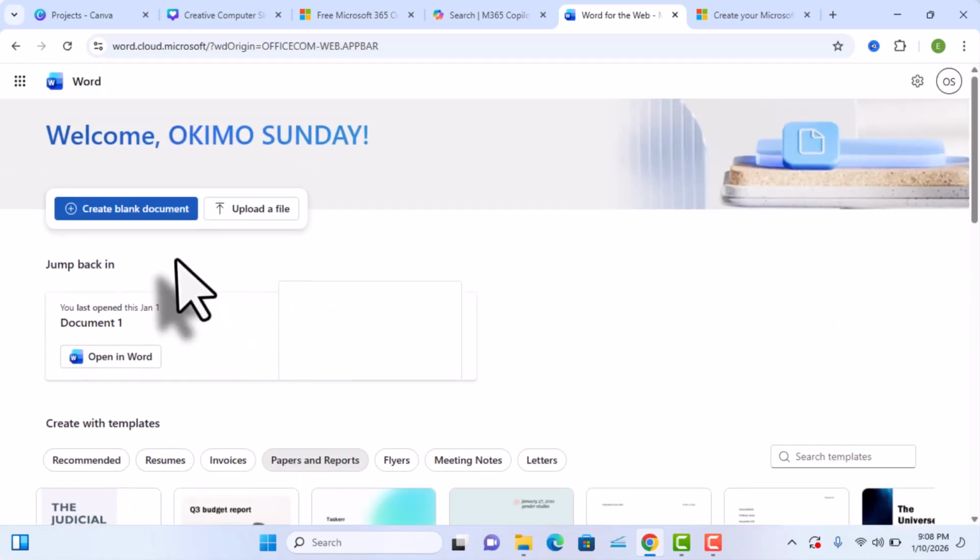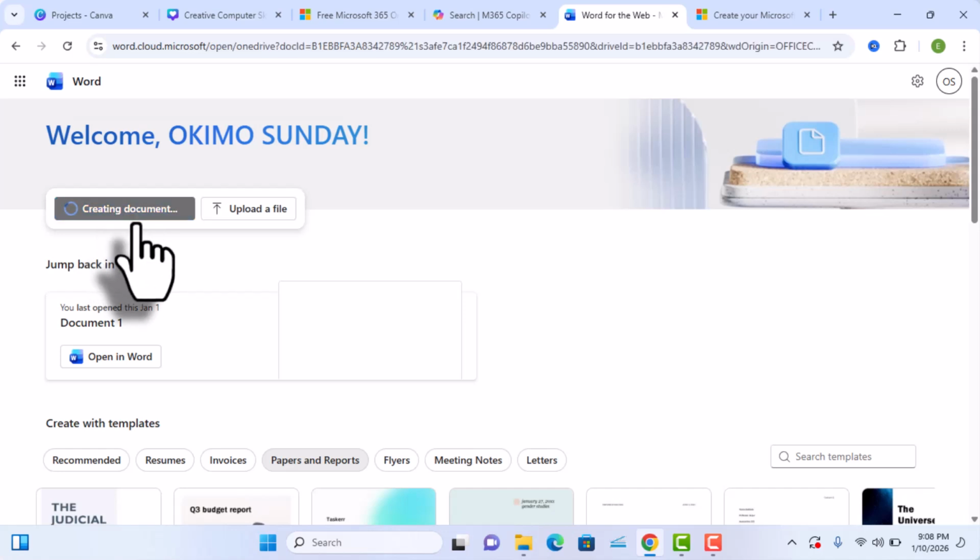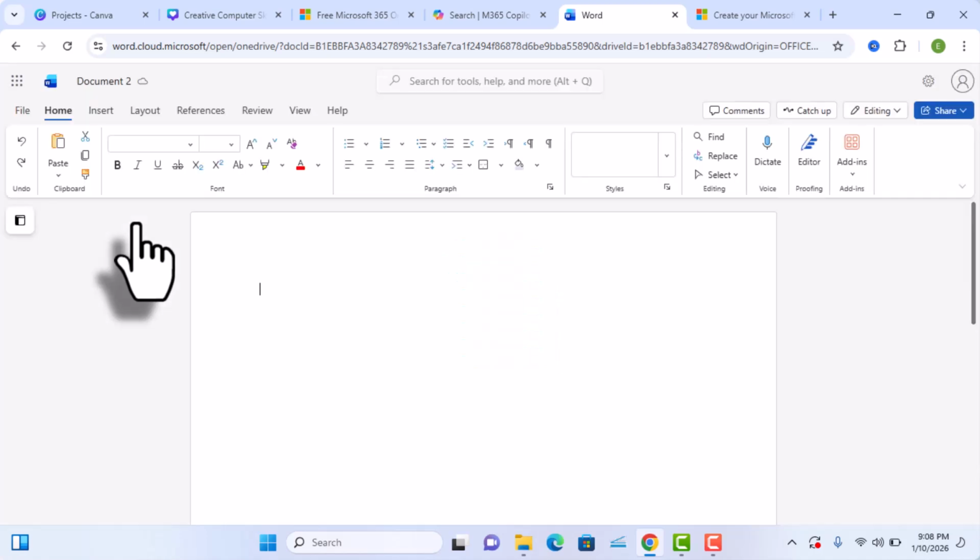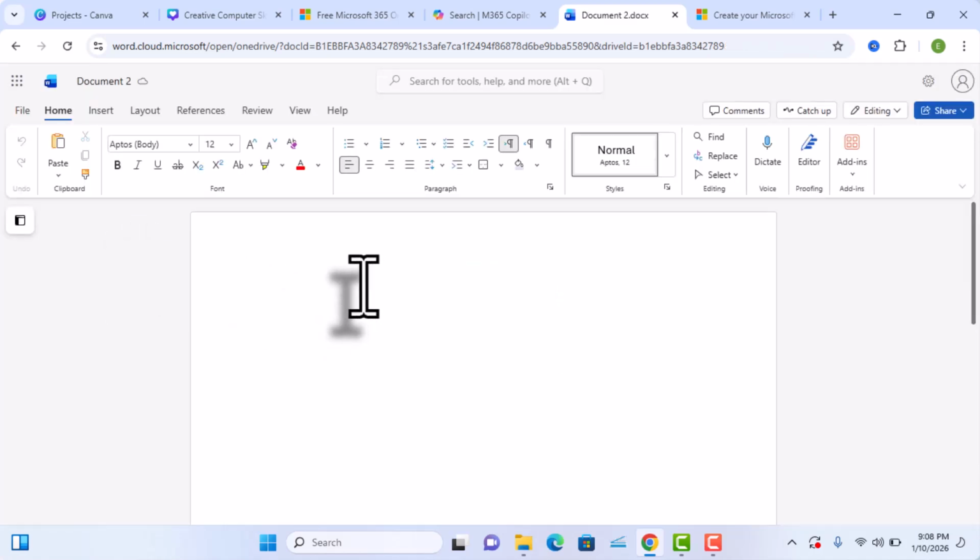If you wish to create a new document, you can just click on this create blank document, and within a couple of seconds the interface will open up for you, depending on the speed of your internet. You can see all of these things. And if you look at this now and compare it with what you have on the one that is installed in your system, you will agree with me that it is exactly the same thing.